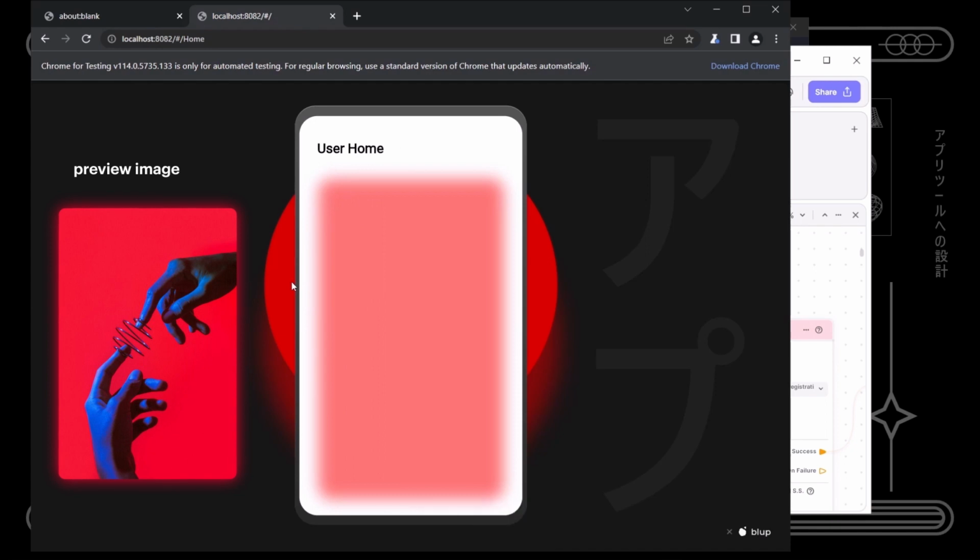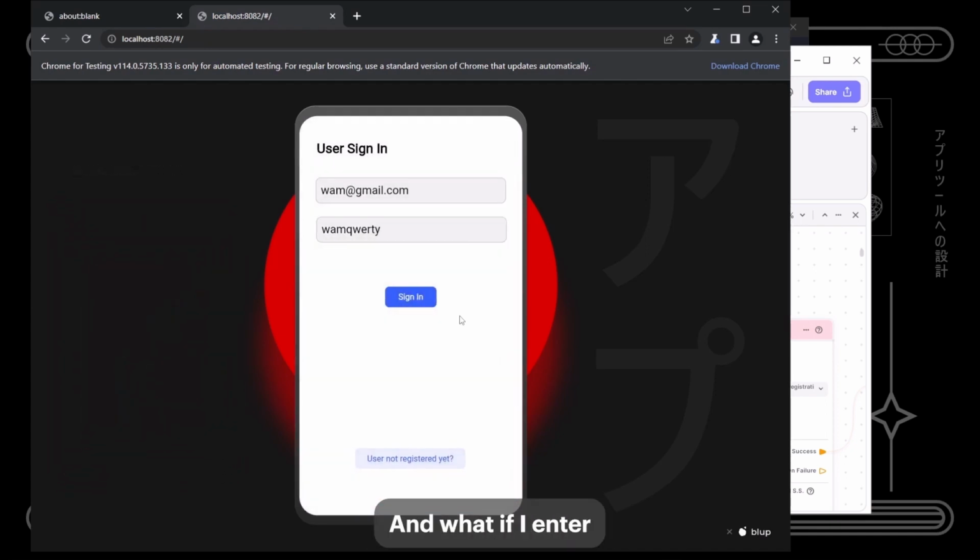So that is it. That's how you get to the user home page. And what if I enter a wrong password or an email? If I would do that, it will say user details are incorrect. So that is it, folks. This was about signing in using Blup as a backend, where we were storing the email and the password and just checking if it is right or wrong, and then showing the details based on that.